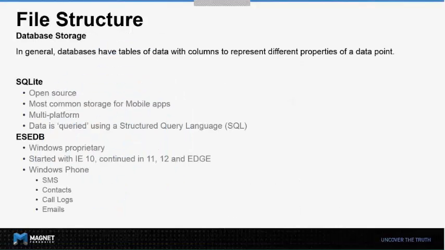In general, databases have tables of data with columns to represent different properties of a data point. Like I mentioned before, SQLite is open source, and it's the most common storage for mobile apps. It's also multi-platform, so developers can write one data storage mechanism and have it work on multiple platforms. With SQLite, data is queried using structured query language, SQL. You've probably written some of this for your investigations. It can get quite complex if you're trying to join multiple tables or pull different types of data and format it.